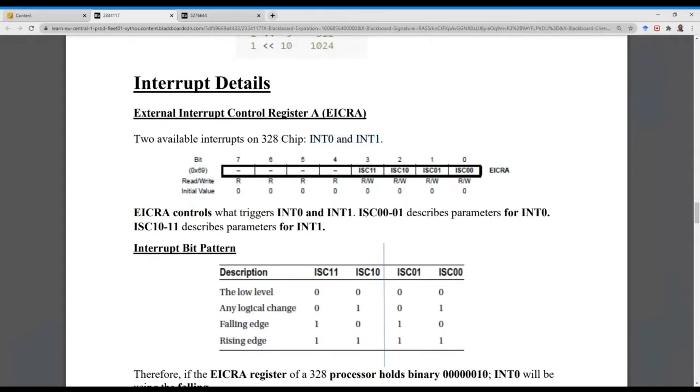One is the int0 and then int1 on the ATmega328P chip. We can add the P if you want, but it's still the same family. So int0 is connected to pin 2, int1 is connected to pin 3. So int0 goes to PD2, int1 goes to PD3, or port D3.